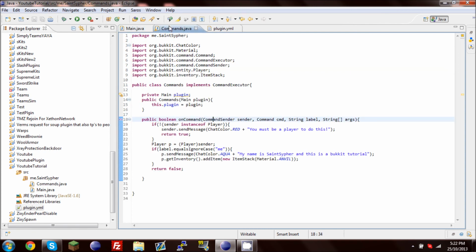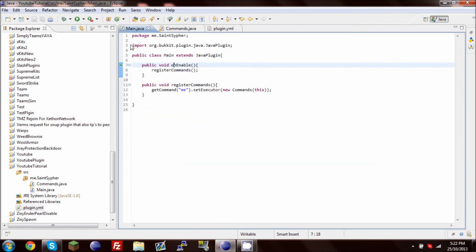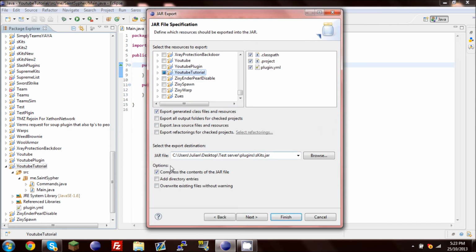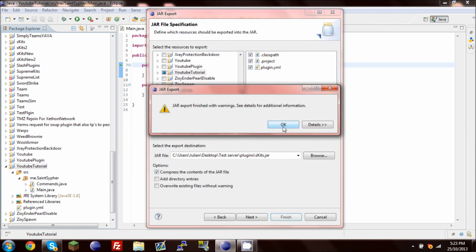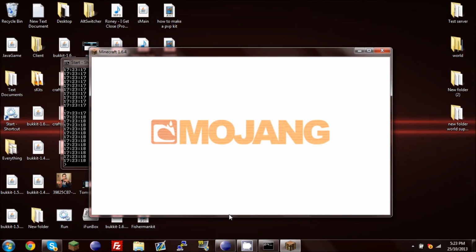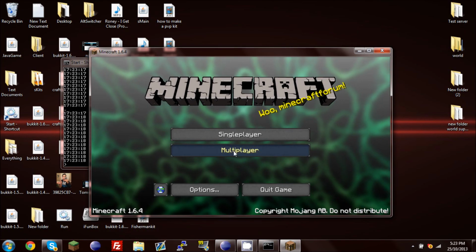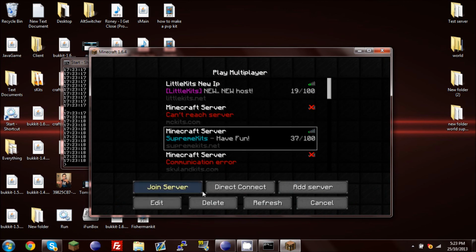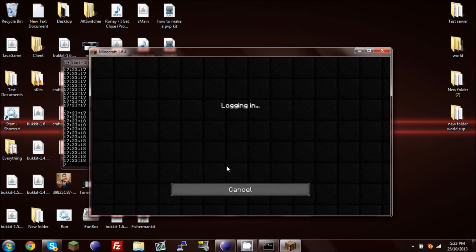Alright, so now we've done this. Now let's export it. You right click it, export it where you want. Do all the goods. I'm just going to call it skit. Alright. Connect to localhost and let's see if this works.